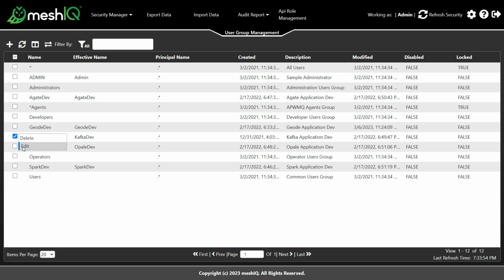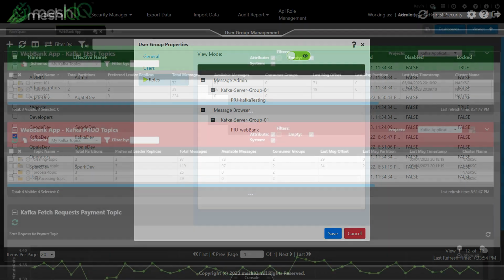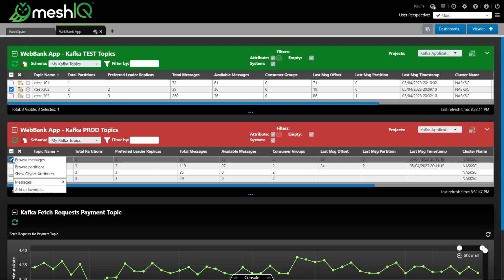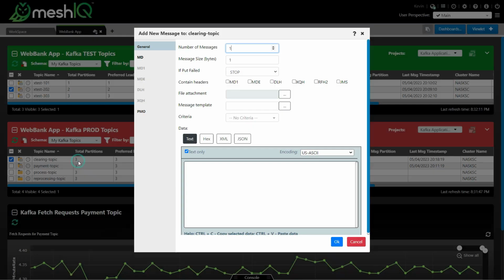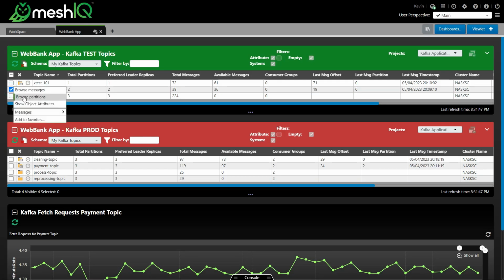meshIQ simplifies object-level security with high granularity by assigning role-based permissions to groups of users and applying those permissions to groups of objects. Administrators can set up dashboard templates that can be shared with DevOps teams, with object filtering and context-sensitive menus that enable these teams to do their jobs. The actions that these users can perform and the objects that they can view or manage are dependent on their authorizations. There's a compelling set of features for message management that's useful for application developers.